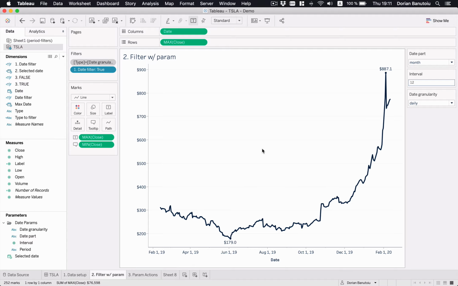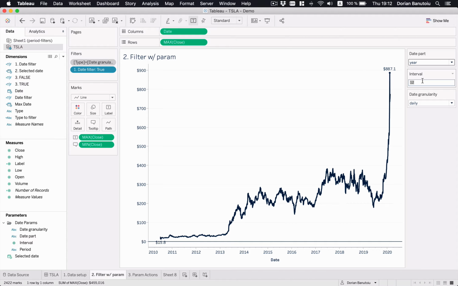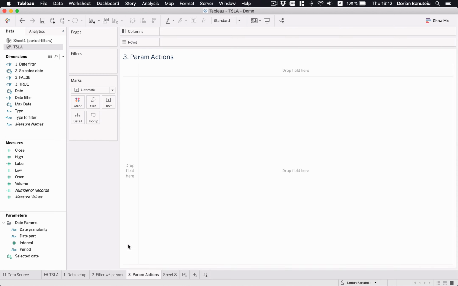Now the main thing here is we probably don't want to force our users into selecting this kind of interactivity. We want them to reach the end result faster, and for this we will use parameter actions.